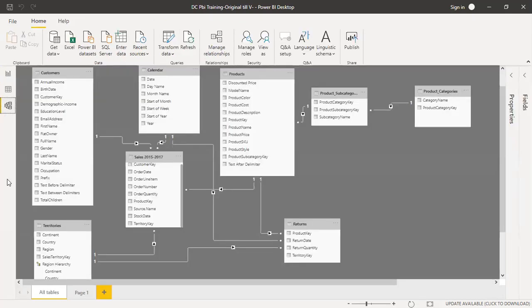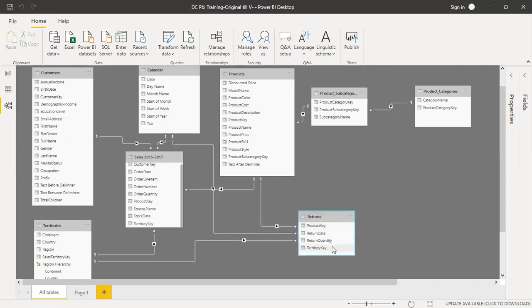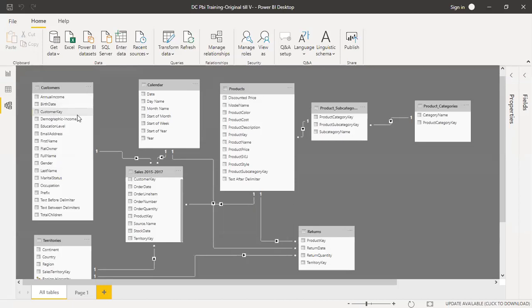Why? Let me come back to the data model and you see the reason being there is absolutely no connection between gender and returns. Correct? There is absolutely no connection between gender and returns. So that is why we are not able to pull the right data. The only way we can connect customer with returns is by customer key, but the problem is we don't have customer key over here.